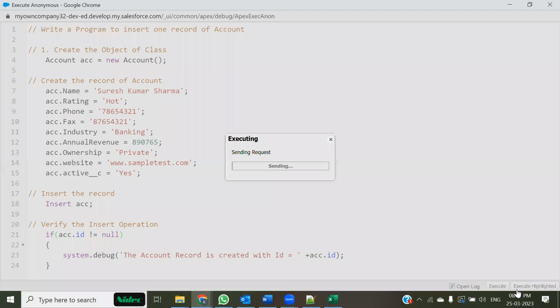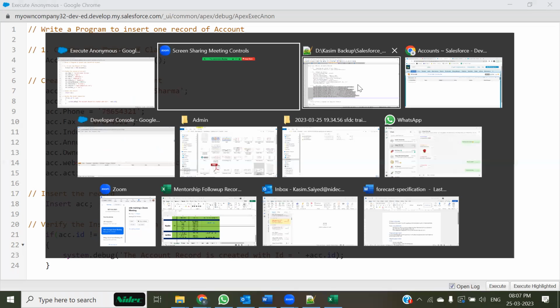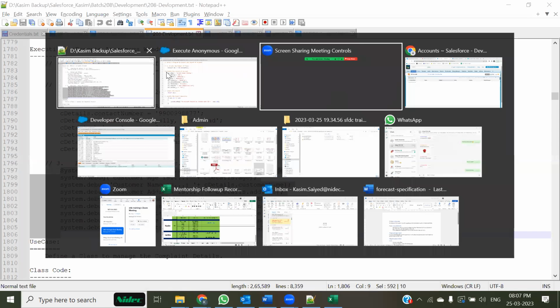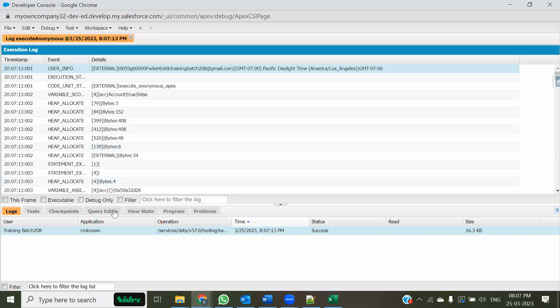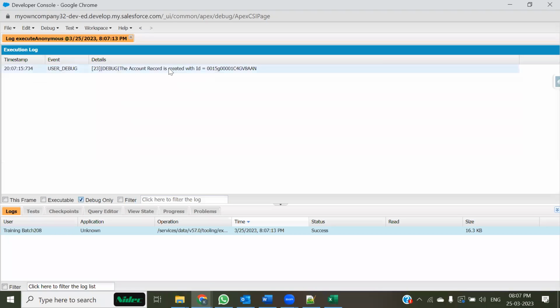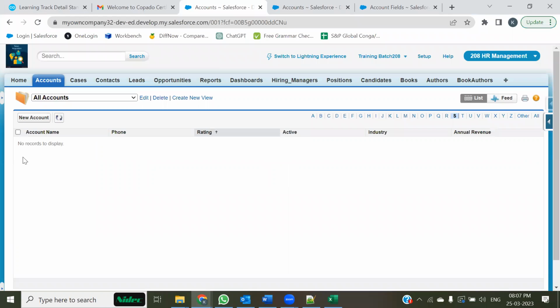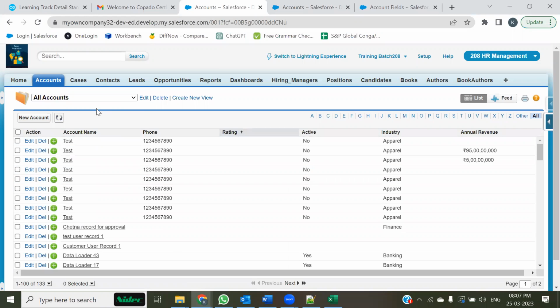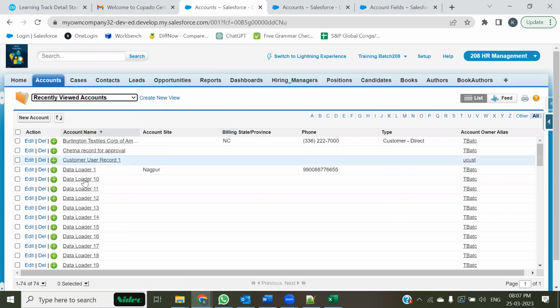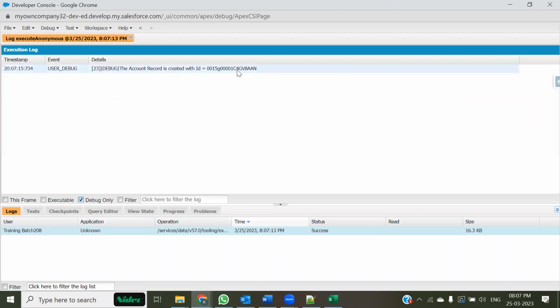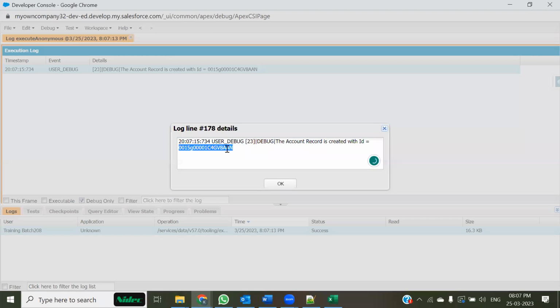All right. Let me now execute this program. So I have executed this. The request has been sent from here. And yeah, now let me go to the debug only. So the account record was inserted with this ID, right? You can copy and paste it over here. Or else you can refresh and you're going to find it. Maybe this is in all. I'll go with the recent records. If it is not there, I'll just make a copy. Don't worry, I will copy this.